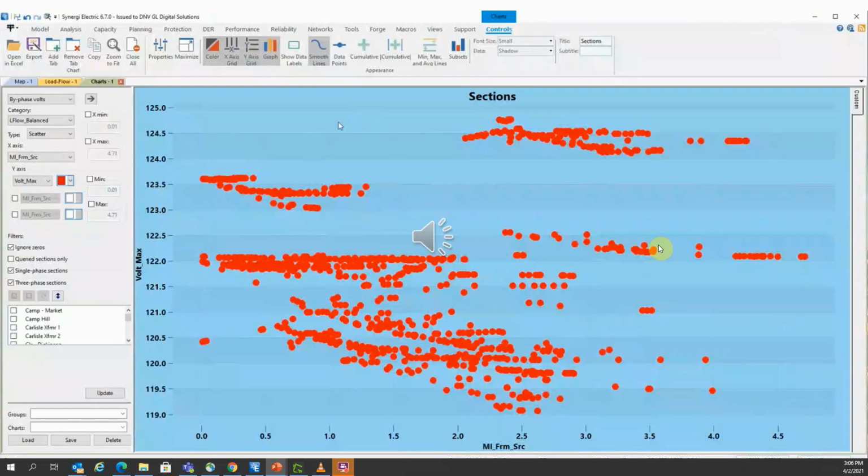Now that you have the chart tab open, you'll notice on the left-hand side of the chart, there's lots of information. The very top drop-down box is like a template list, and then you can see that in this case, we've charted on balanced load flow. And then on the x-axis, we've got the miles from the source, and on the y-axis is the max voltage.